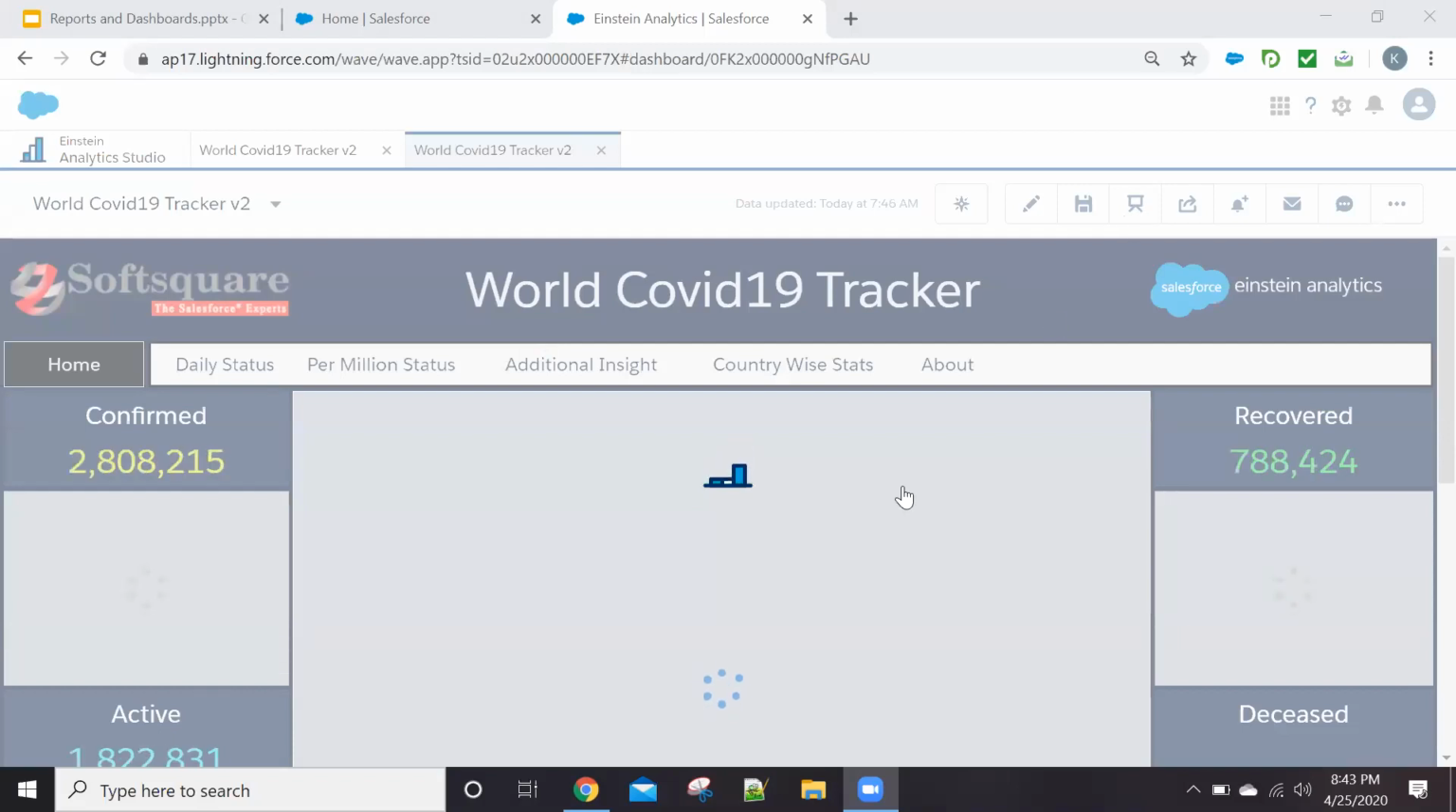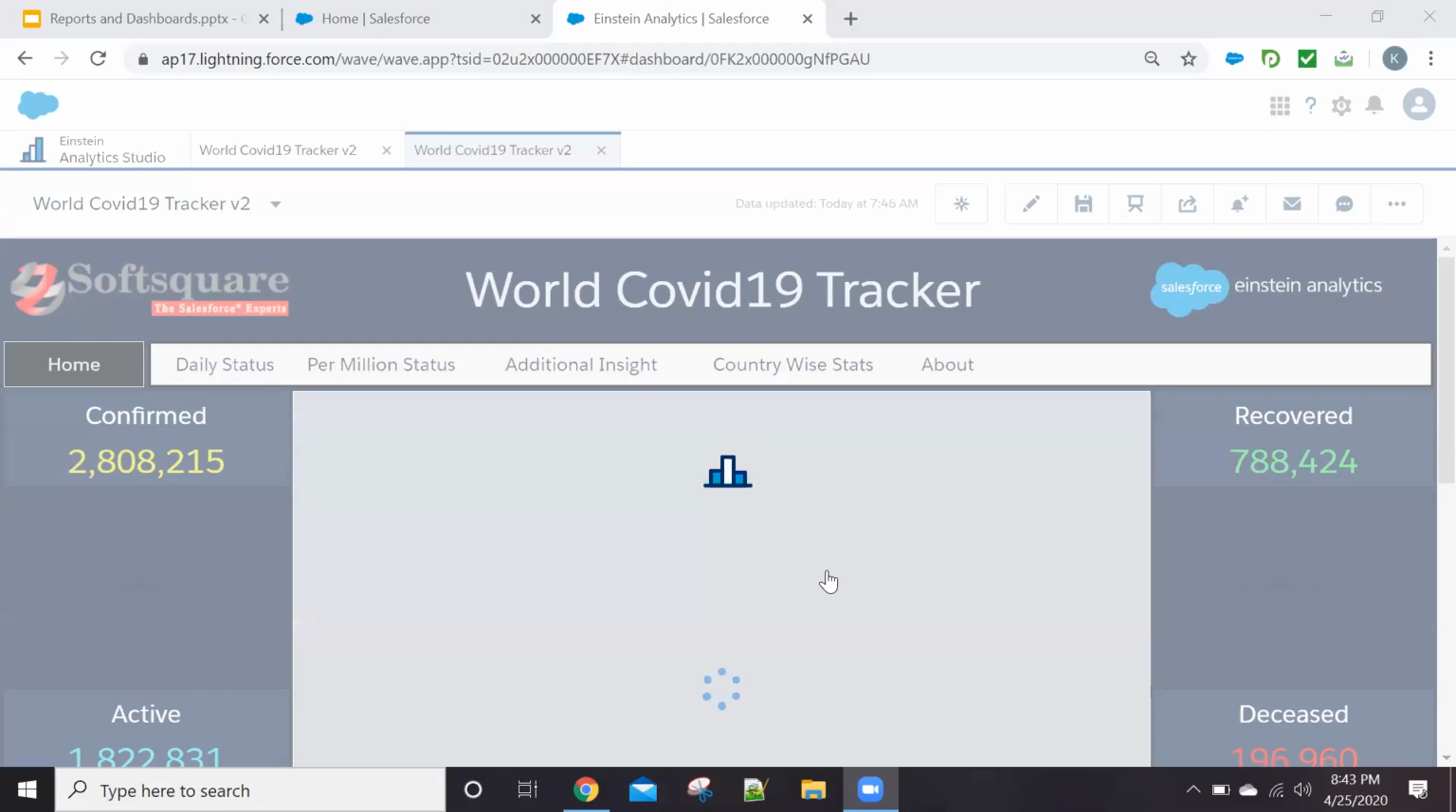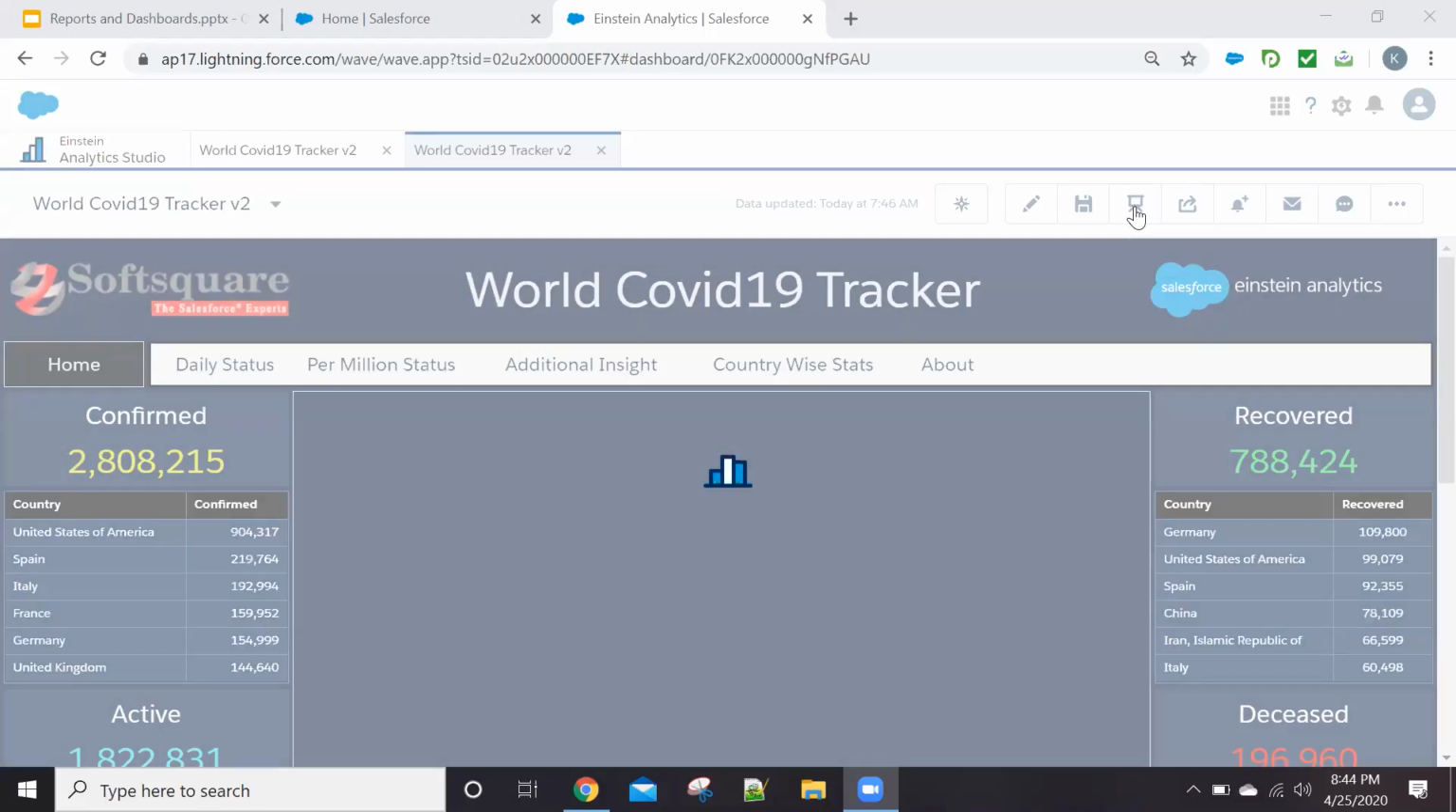So this is nothing but an Einstein Analytics report the company has generated. She has done a world COVID-19 tracker using the Einstein Analytics tool. I think this is phenomenal. They are going to release it in a week's time, so we are planning to publish. Why do we have to go for Einstein Analytics?